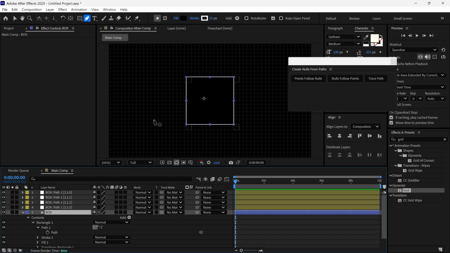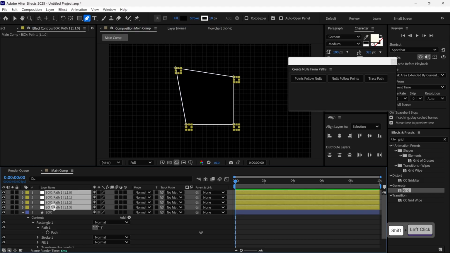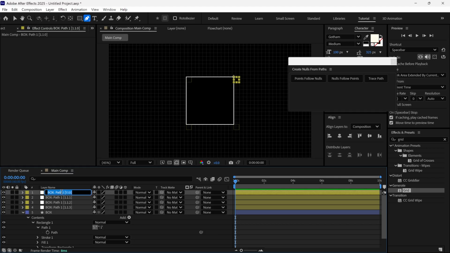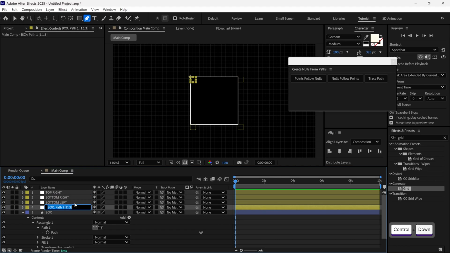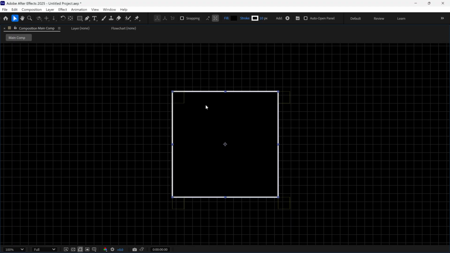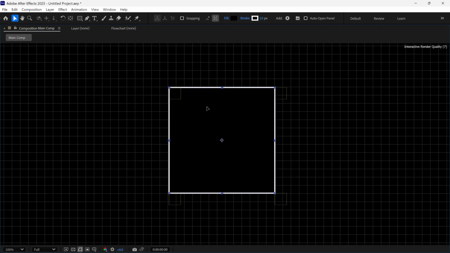Now if I click on one of the rectangle points, like this one, and move it, you'll see the null is following that particular point. So right now, I'm going to rename these null layers one by one, as you can see on the screen. Then we can adjust the rectangle so it aligns properly with our grid.